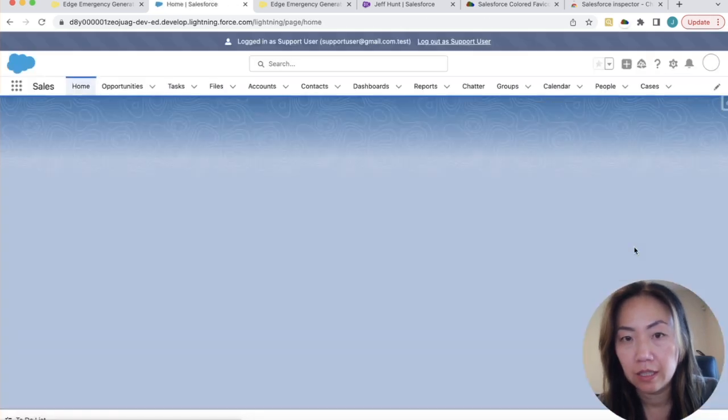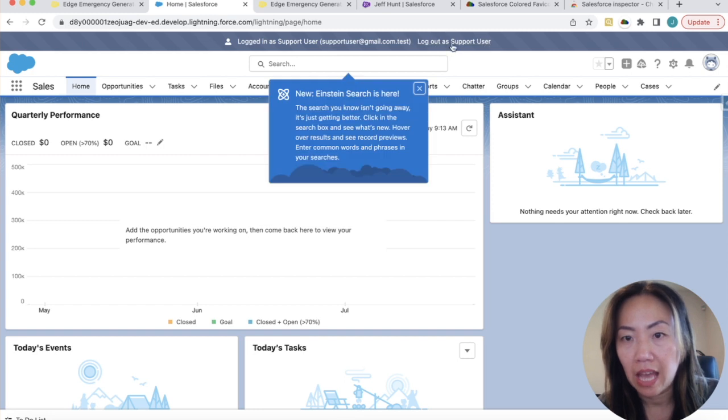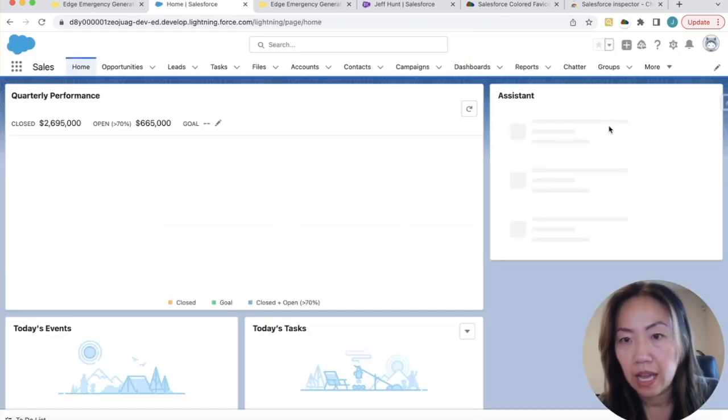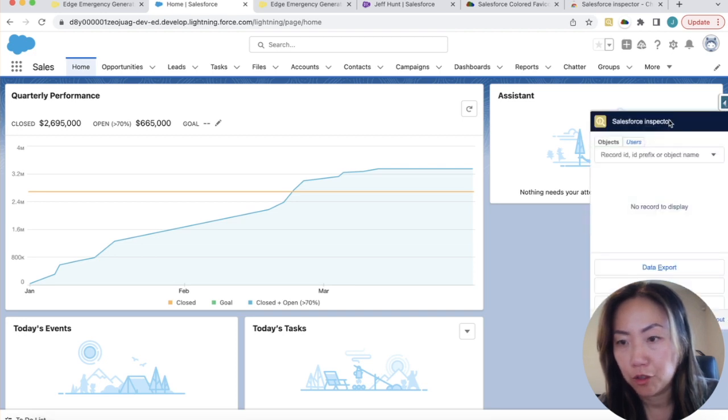So as you can see, I just logged in as support user, and now I am logged in. It tells me I'm logged in as a support user, and I can log out quickly here. And again, I'm back to being an admin. So that's a helpful feature.